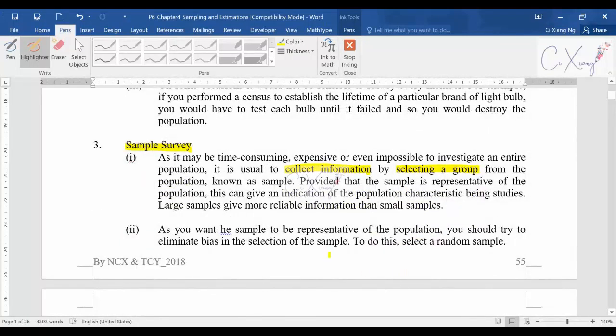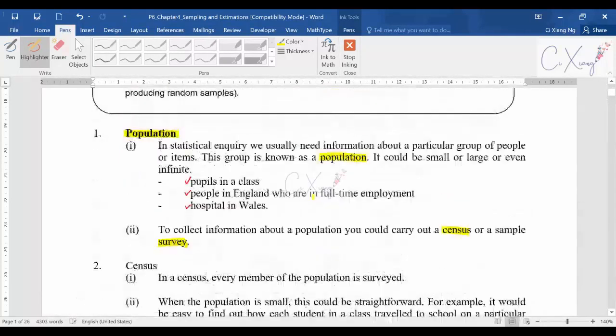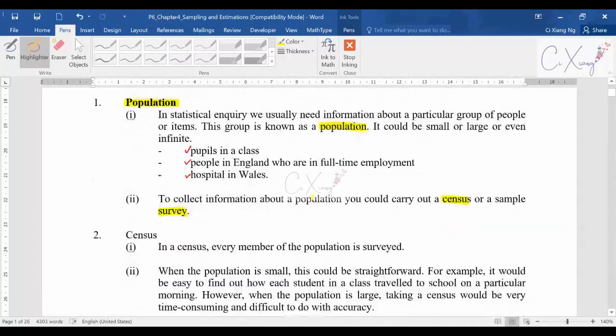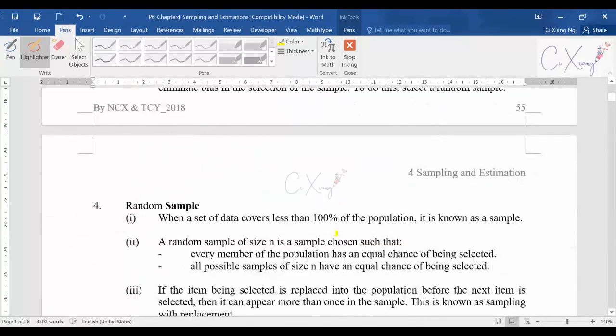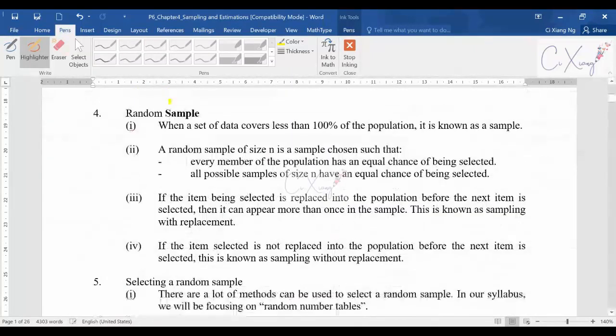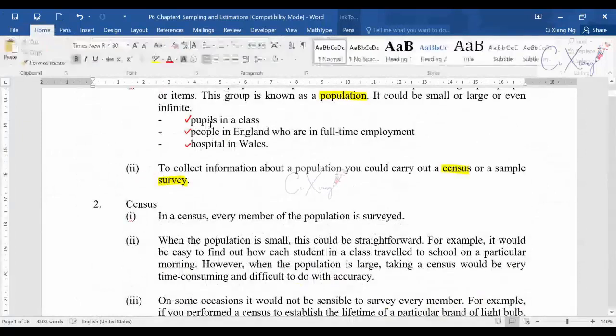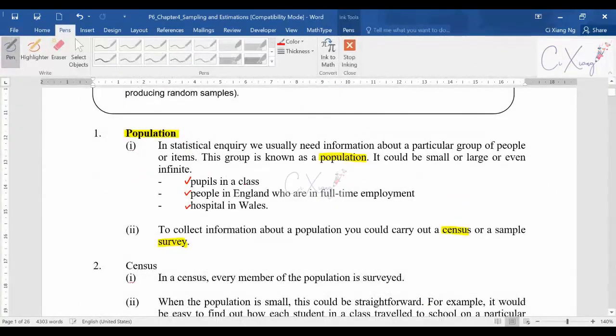You can go through all this detail because the detail will not be asked in the exam, but it is just to let you know what it is about. So you just go through it roughly and roughly know the meaning. Then now let's talk about random sample. So what is a sample? If a set of data covers less than 100% of the population, then we call it a sample. As an example, let's say your population is pupils in a class.